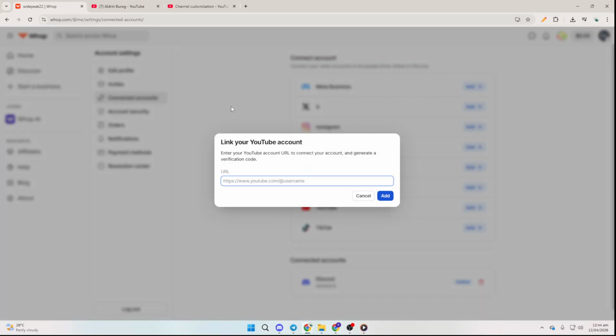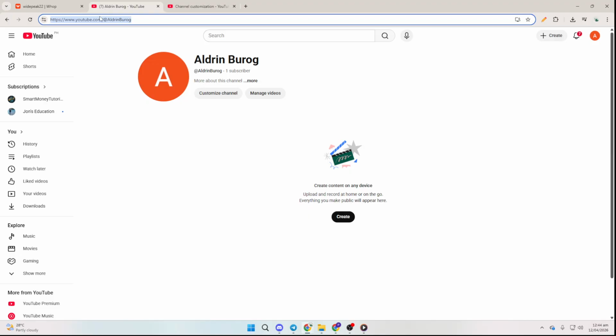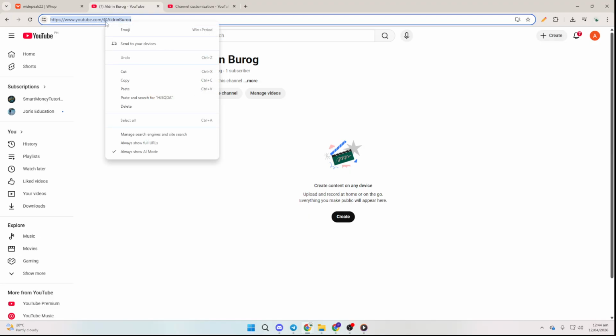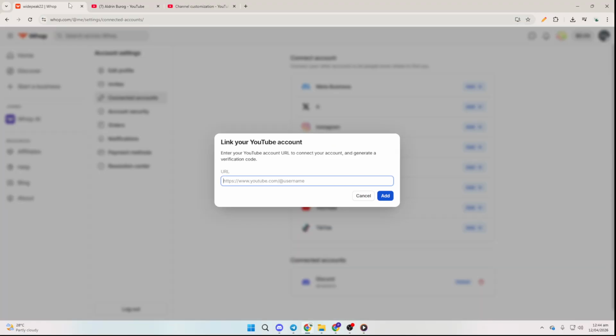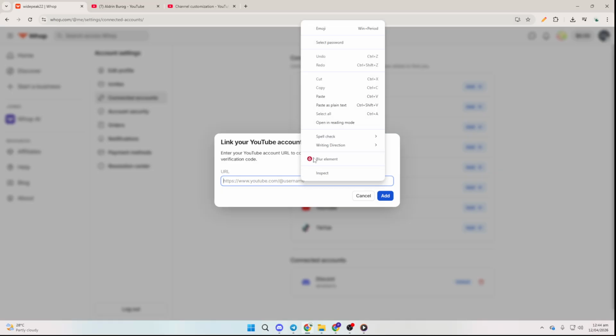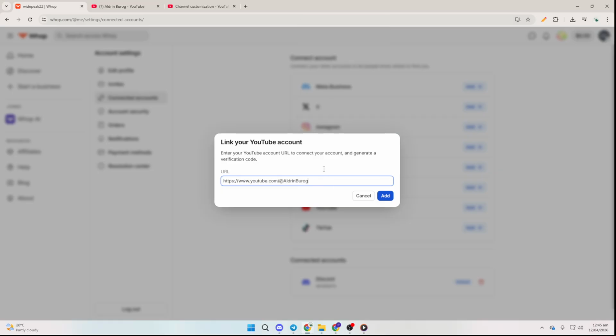A pop-up will appear asking for your YouTube channel URL. Go to your channel's main page in a separate tab and copy the full channel link. It can look like youtube.com, your handle, or youtube.com/channel, followed by an ID. Be sure you're not pasting a video or playlist link. Whop needs the channel URL itself. Paste that link into the pop-up and click Add.